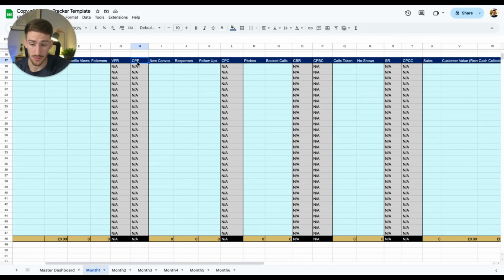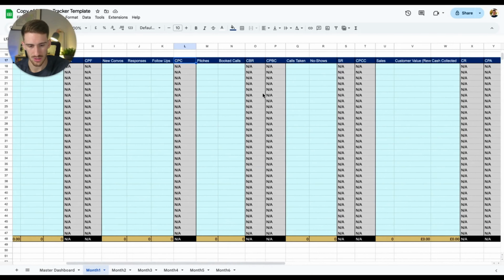Your follower rate should be around £1 on the high end. £1 to £2 is okay. Cost per conversation doesn't really matter too much how much that costs. The main metric then we're looking at is your cost per booked call.